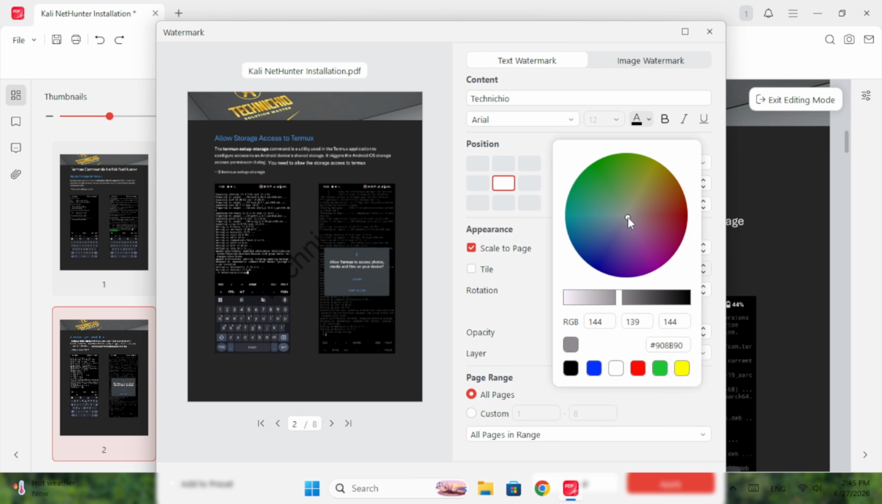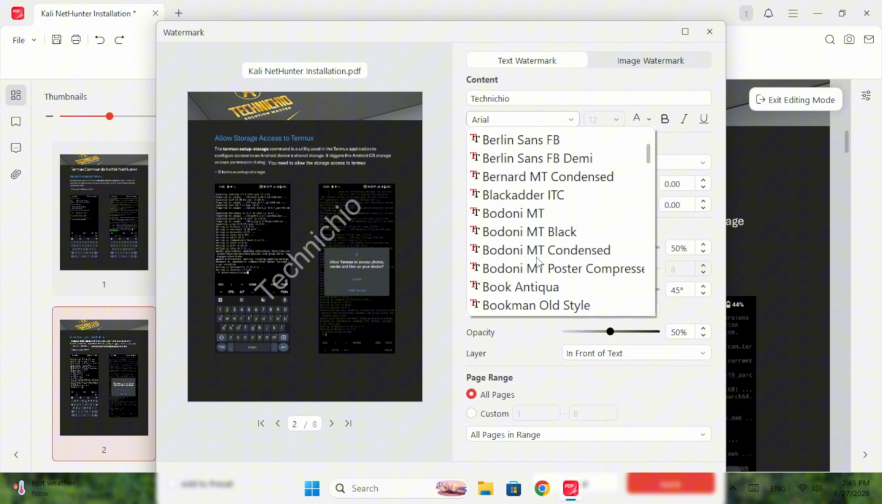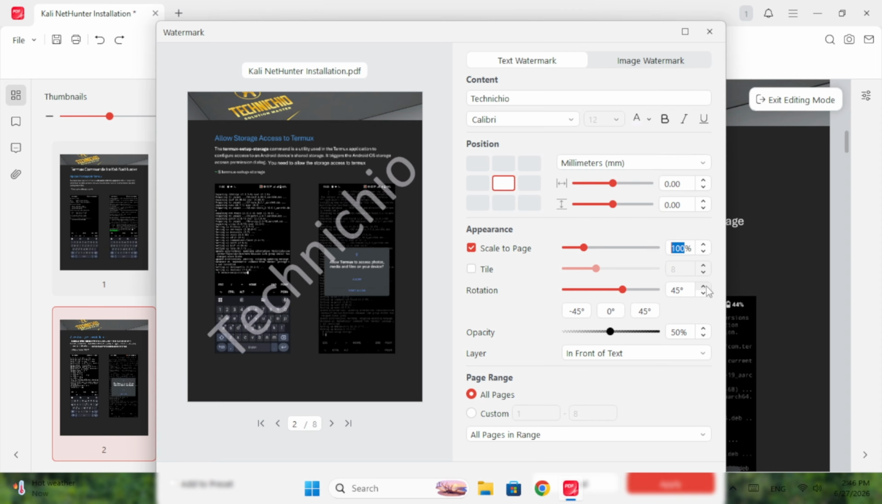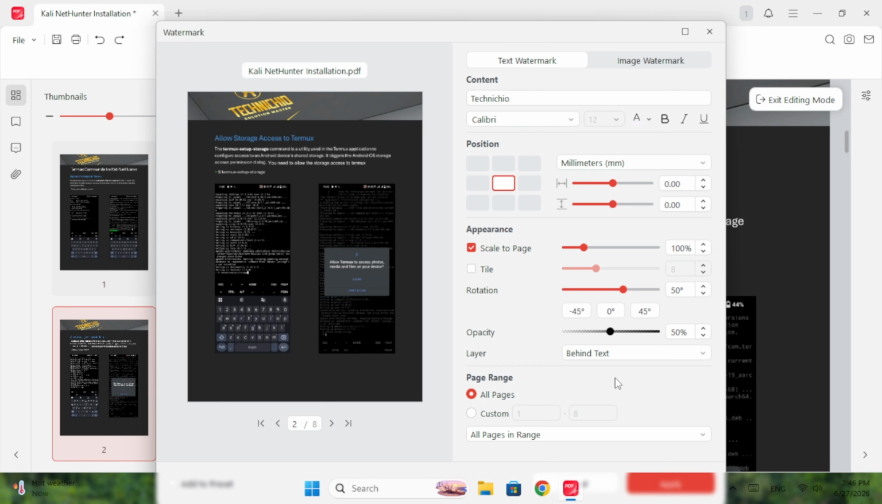Choose white text color because my page background is black. From here, I will set its scale to 100%. You can change rotation if you want. I am not changing it. You can change opacity from here, and you can also change the layer from here, meaning whether you want it behind the text or in front of the text.